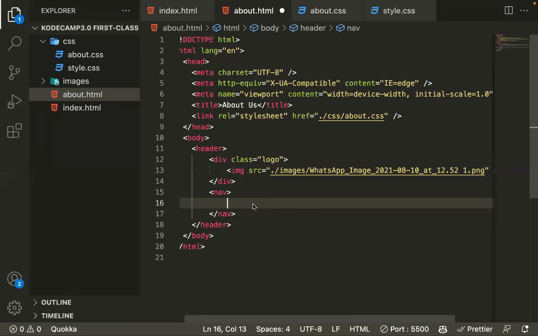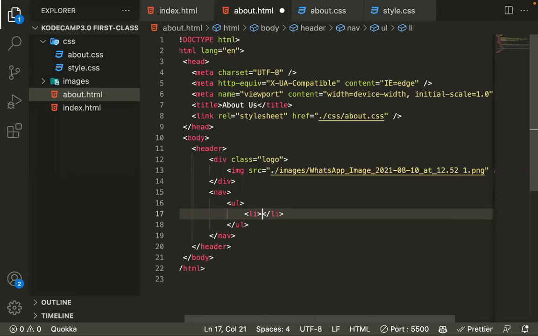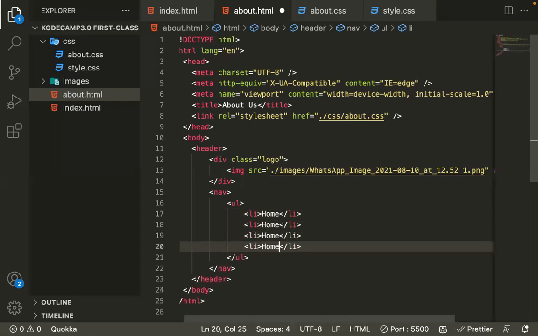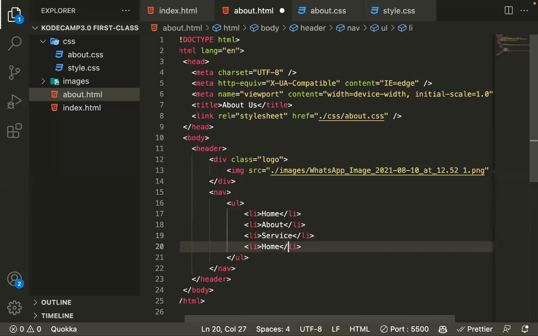So for now, let's just create our UL, and then inside the UL, let's create our list items. The first one should be home. The second one, let's say about. Then the third one, let's say service. We don't have a service page yet though, but let's just put it there. And then let's say contact. About us and contact us.